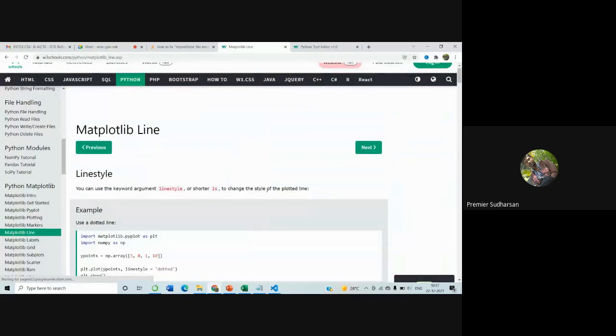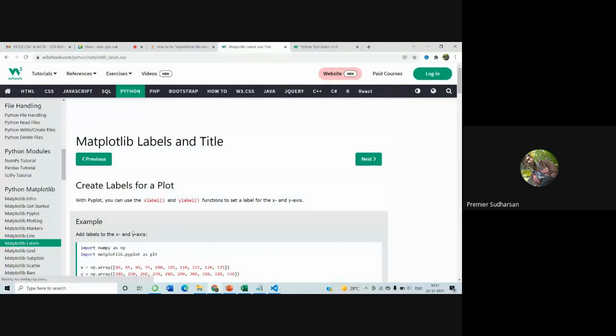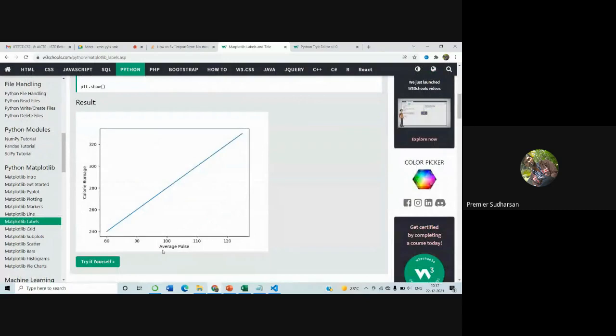Then this is the line graph. A line is like a series of hyphens. Then if you want to create a label for the scales, for example the x-axis should be labeled as average pulse, and the y-axis should be labeled as calorie burnage, like how many calories you have burned for the same number of pulse.